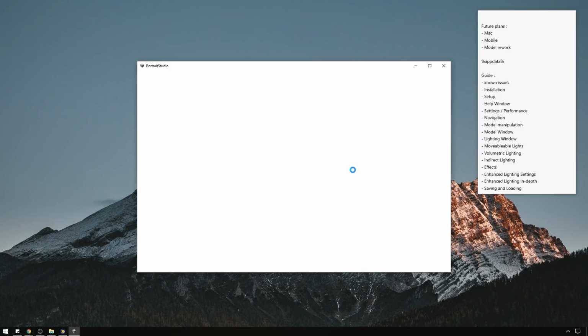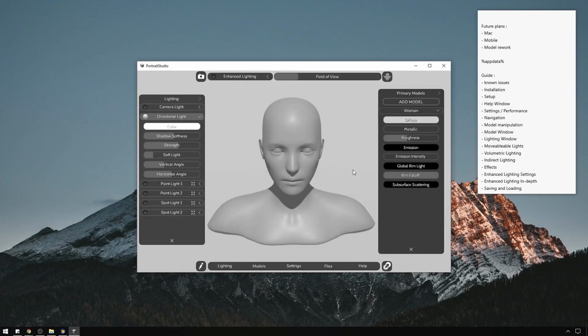Keep in mind that if you're running PortraitStudio for the first time, it's going to take a couple seconds to load up the screen. If you have a lower end computer, it might take you minutes. It just depends on what level your GPU is at. So this is what the new PortraitStudio is going to look like.